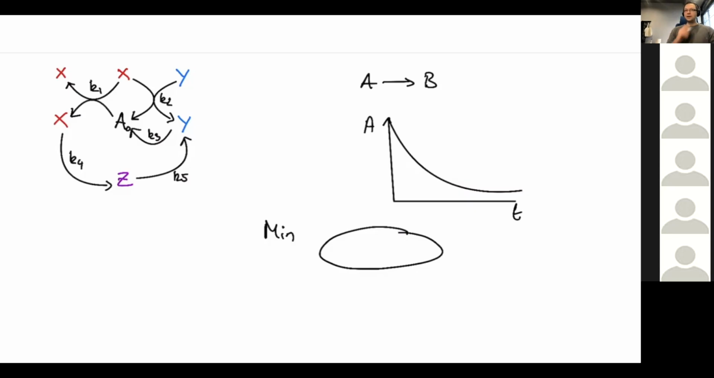I'm not going to explain this whole system, but there is an oscillator in it, which is called the min system. Basically, it creates an oscillating pattern in this cell, which concentrates at the poles. Based on this, the cell knows where the center of the cell is. So then it can divide, and you have two cells. So cell division is a very famous oscillator.